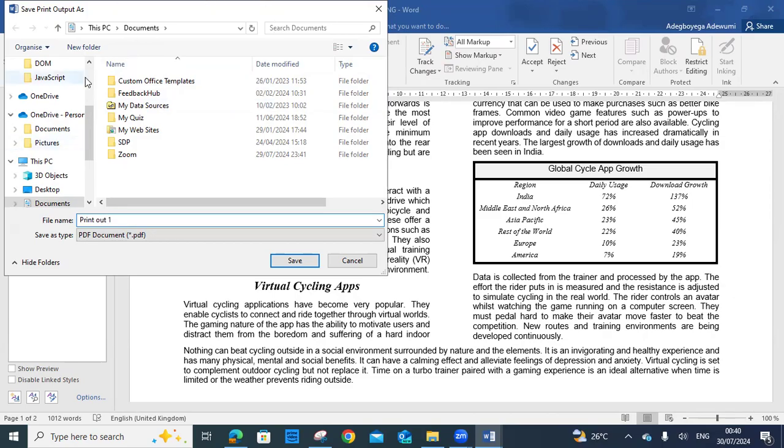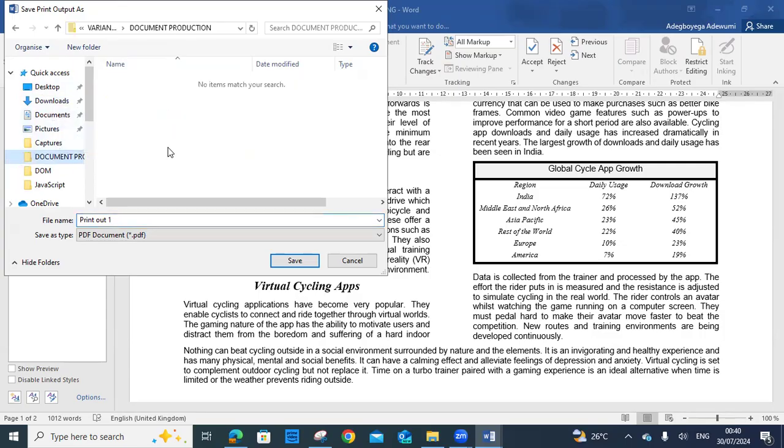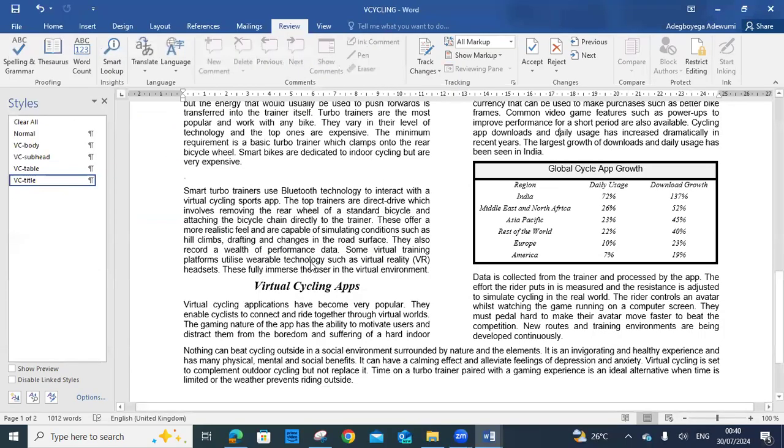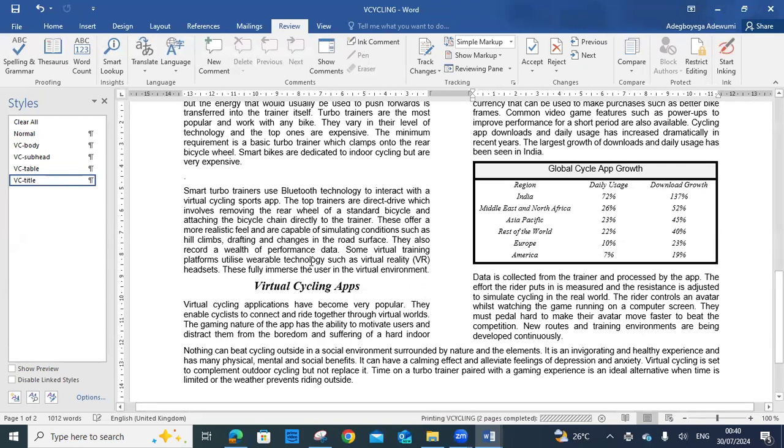So it should be saved where? In my working, or you can have a folder that you do your printing into. So I'll still put it in my document and I'll click save. So when I'm done, I can just go back to the folder that I've called printout. Then I'll start printing out. That's it.